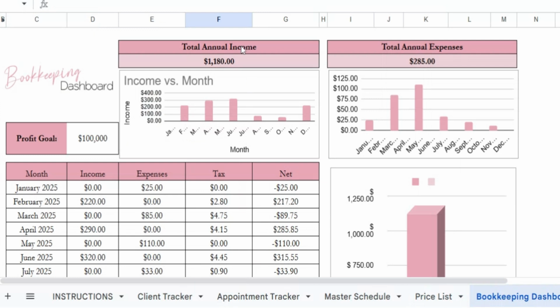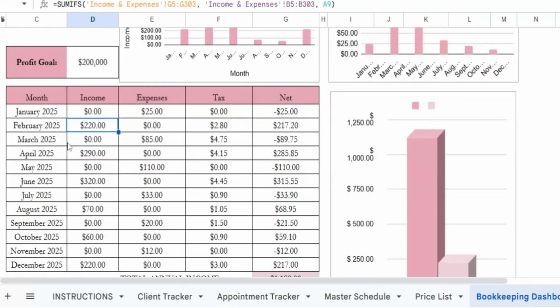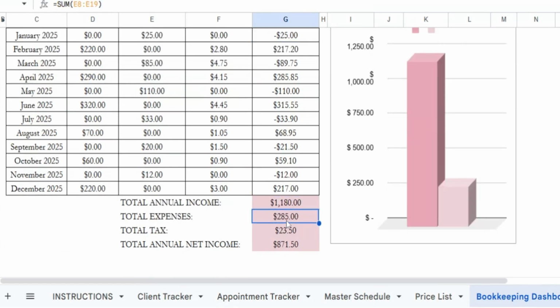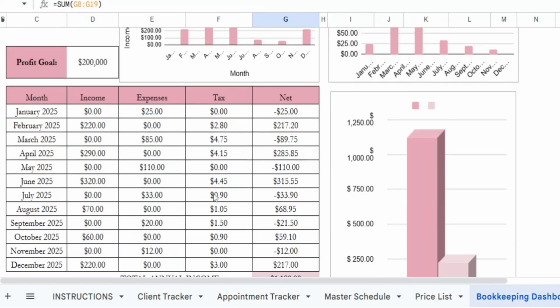This is your bookkeeping dashboard. This will help you to see what your total income is for the year, your expenses for the year, and then you can click on your income by month to see how much you made. You can click on this to see how much expenses you spent. You can make a goal, make a lot of money. Let's make another 0 for that. And then this is your income and expenses and any tax that you've paid and your net profit by month. And you can see your income, expenses, tax, and total net income here as well.